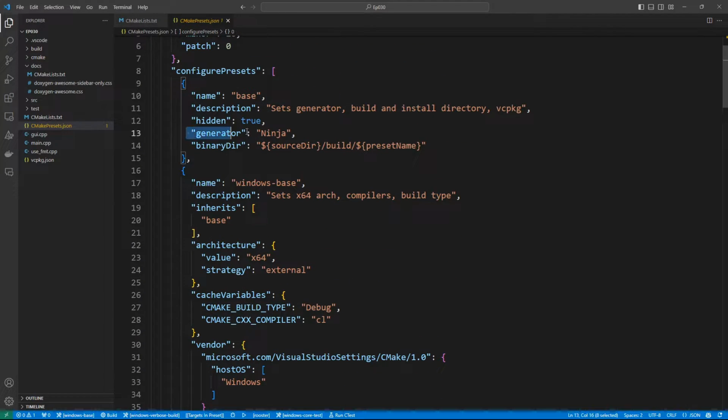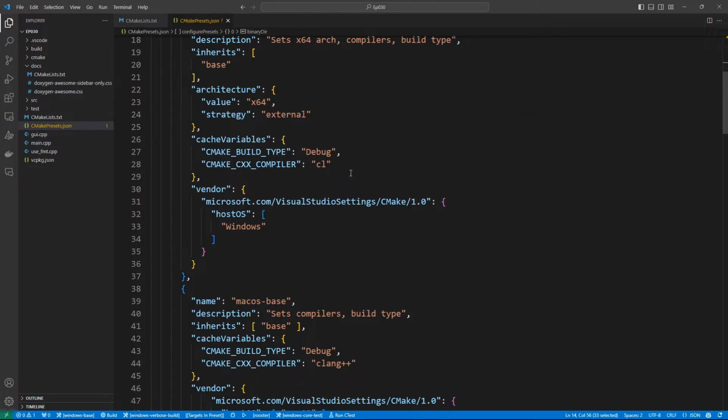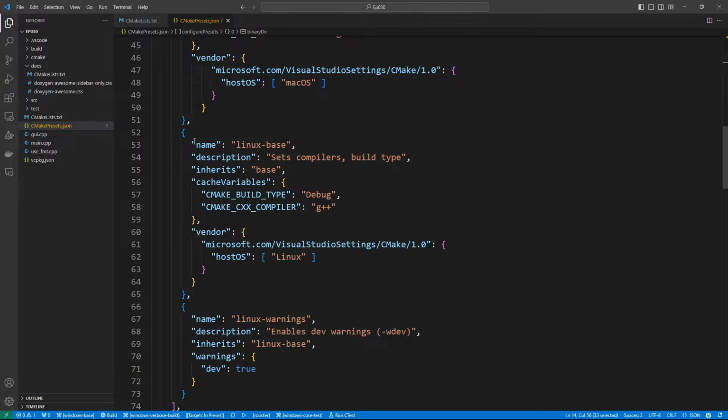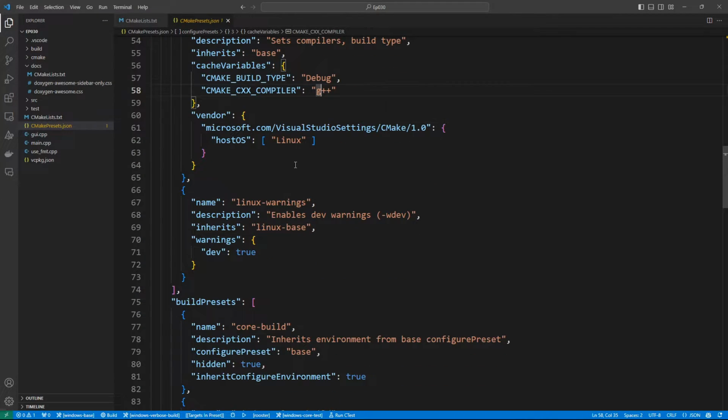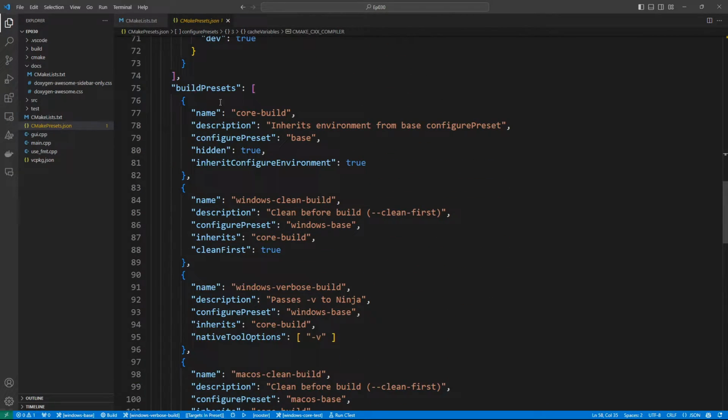For example, we will be using the Ninja generator. We will be writing our files in this build directory here. If we go down, we have one that is going to be used on Linux. We will be using G++, so you need G++ installed on Linux. These are things we have here. We also have build presets, and you see we have name, description, configure preset.